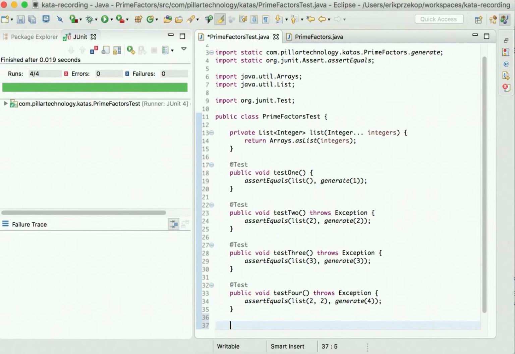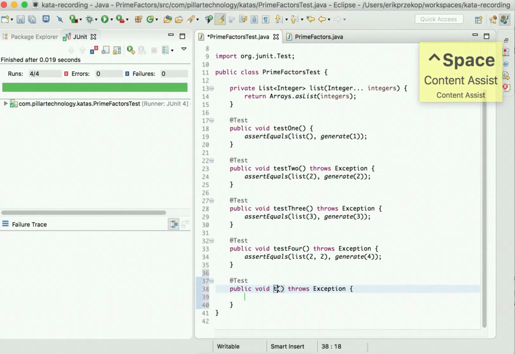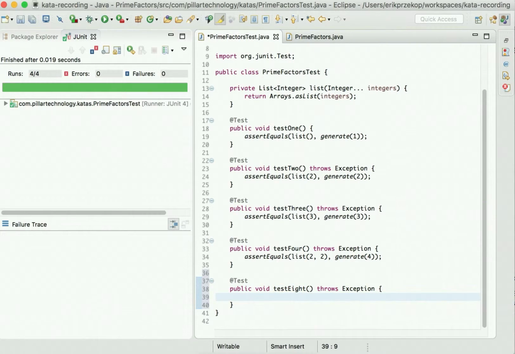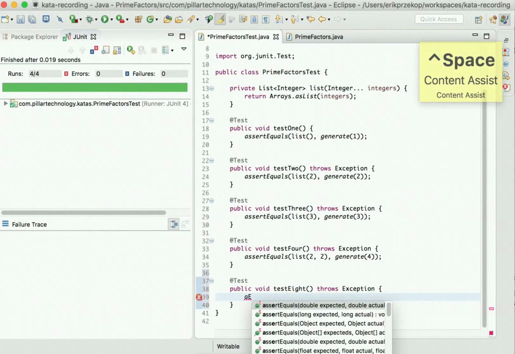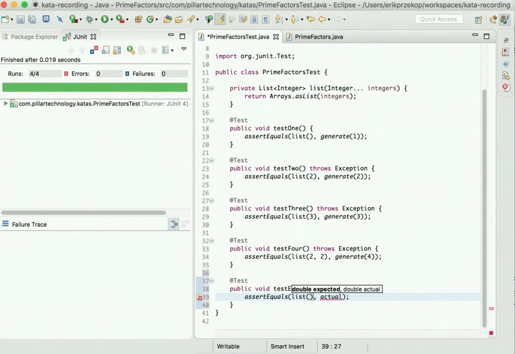So let's just go ahead and go to our next interesting test case, which is test 8. So once again, the pattern is type the word test, Control space twice, enter, test 8. We are going to assert equals, lowercase a, capital E, Control space enter, a list, this time containing 2, 2, and 2, so 3 times. 2 times 2 times 2. And that is for generate 8.